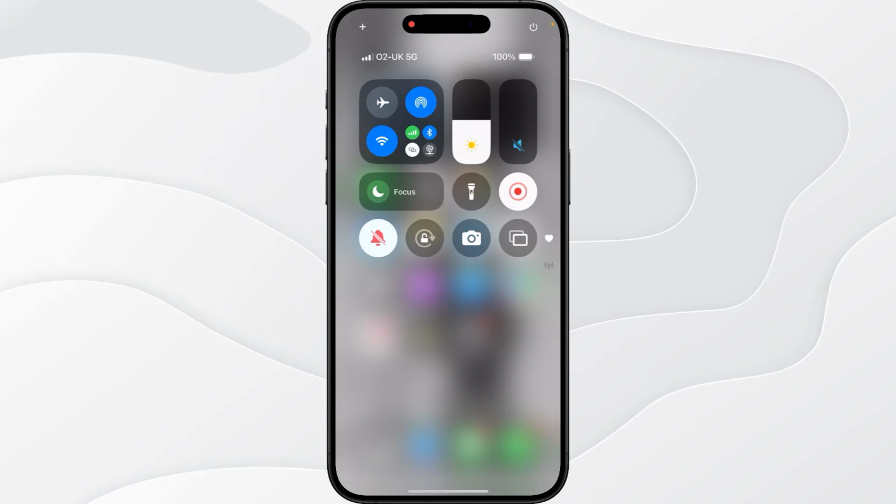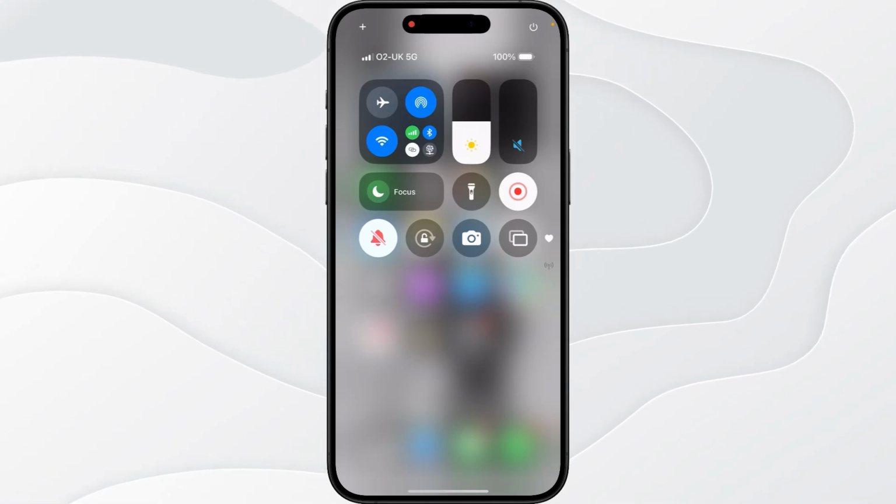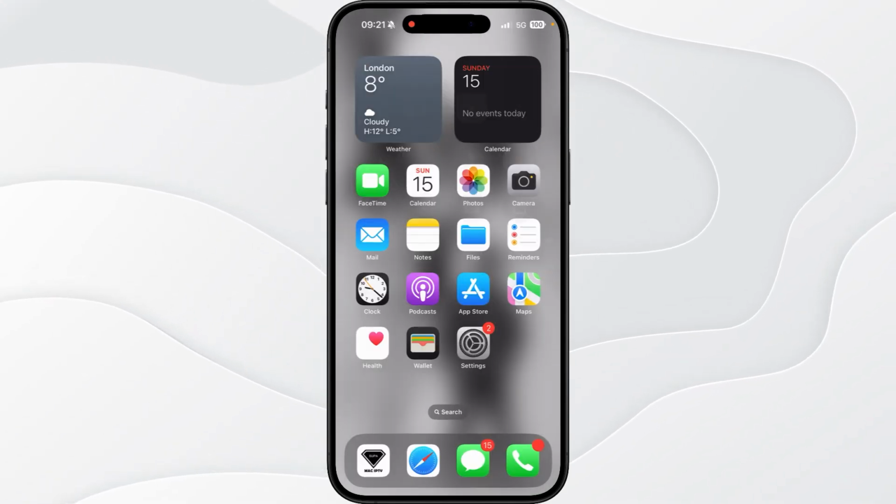In this video I will show you step by step how to fix message fail to send on iPhone. So this is a very simple thing to do.